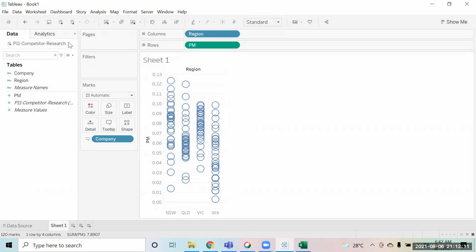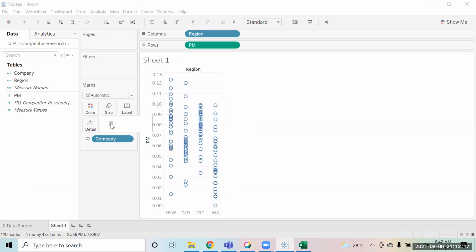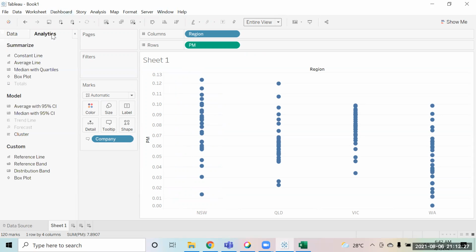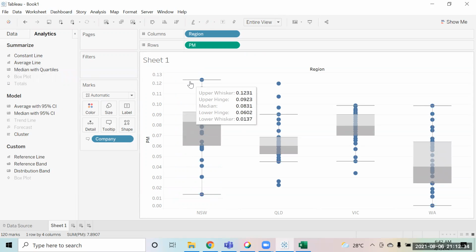Now what you do is simply, we can just first of all reduce the size of the bubbles a little bit like this. And let's change it to the filled bubbles and make it entire view. Right? So I'll just click on the analytics pane and I will drag the box plot over here on this chart. And your box plot is ready.